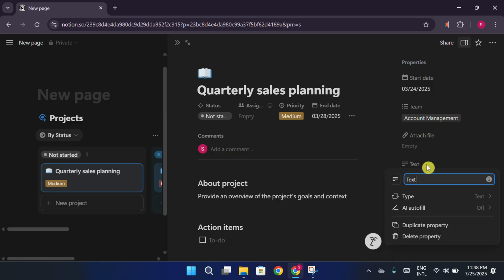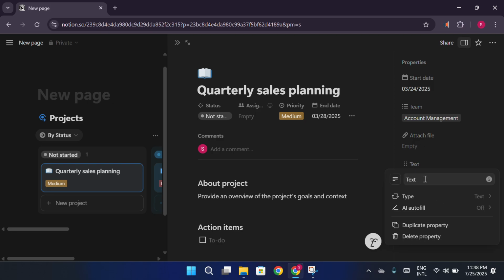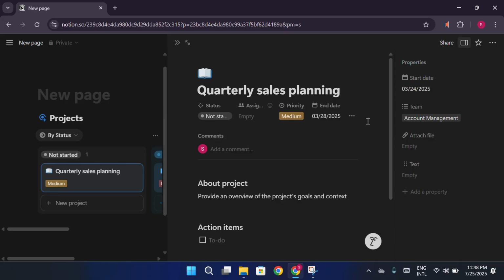You can also add more properties for things like examples, categories, or notes, whatever helps you study best. To add a property, just give it a name and choose the type. Text is perfect for most flashcards. Once your properties are set up, start filling in your content.